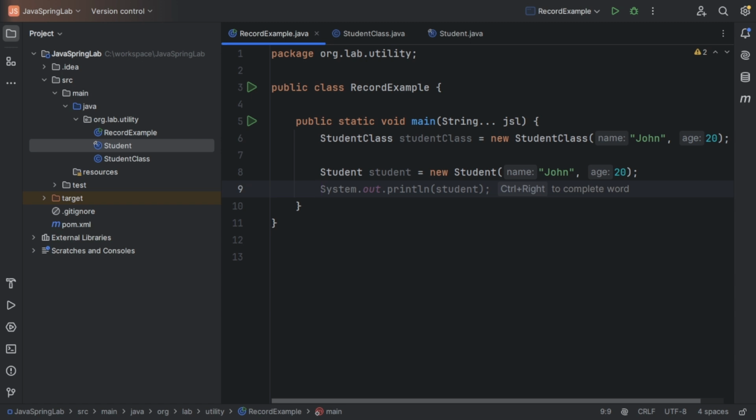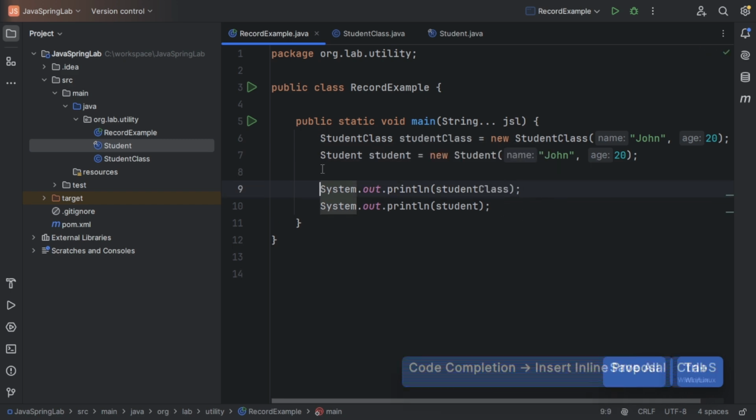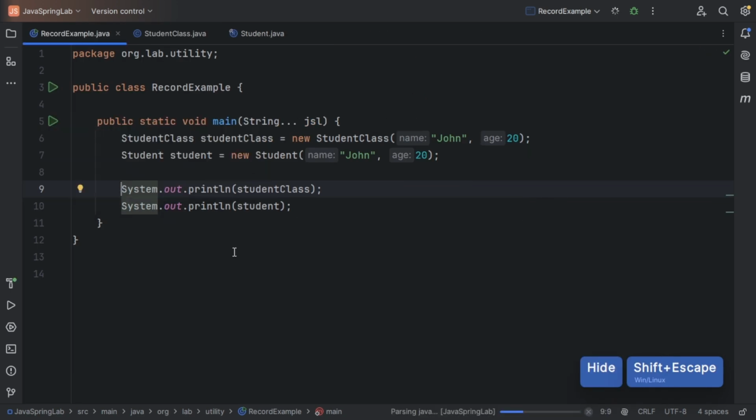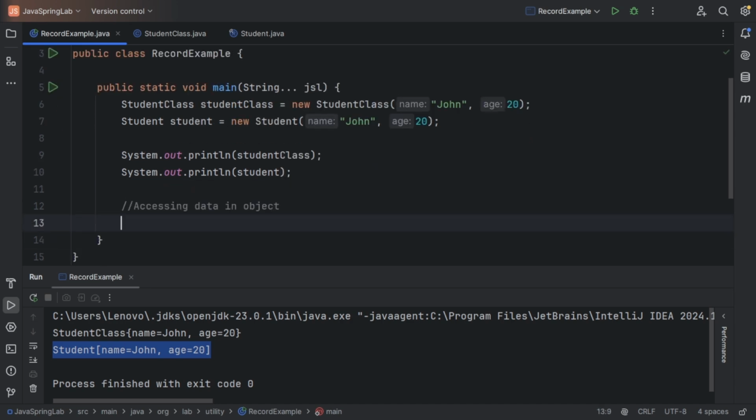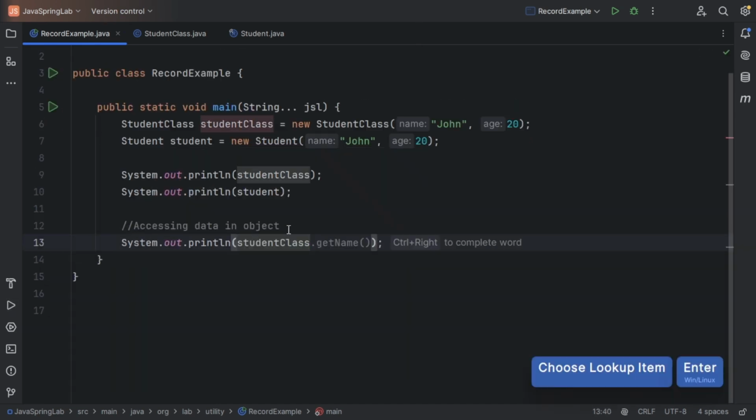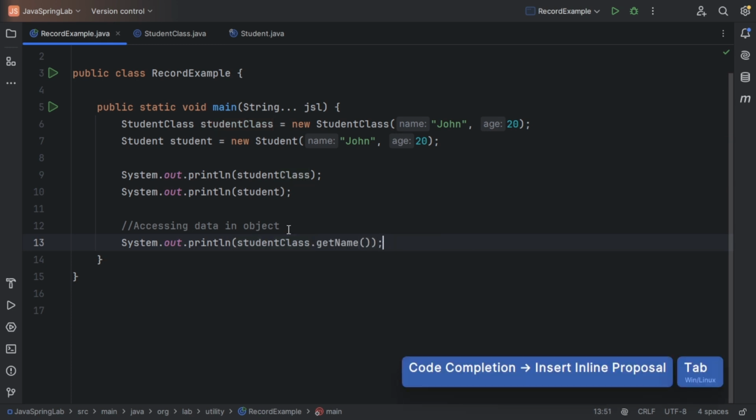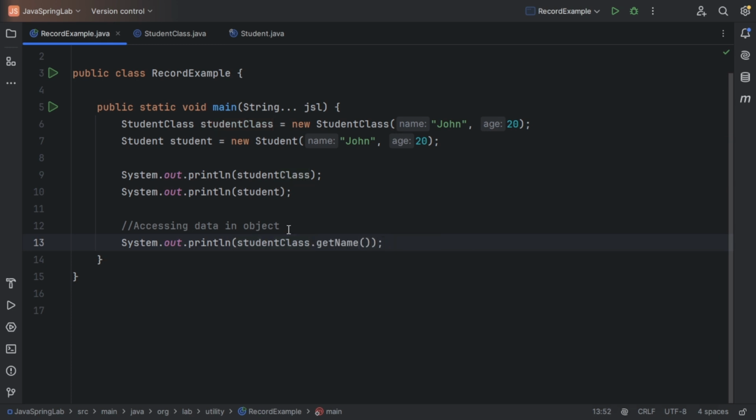Let's print out its value. As you can see, the student class as well as the student record objects are printed and they are able to store the values in it. Now let's try accessing the data in it. Let's first try with the student class. In order to get the student name, you can directly call the getName method. And in case of a record, you will have to directly access it using the component name which you have given. In my case, it is just name.